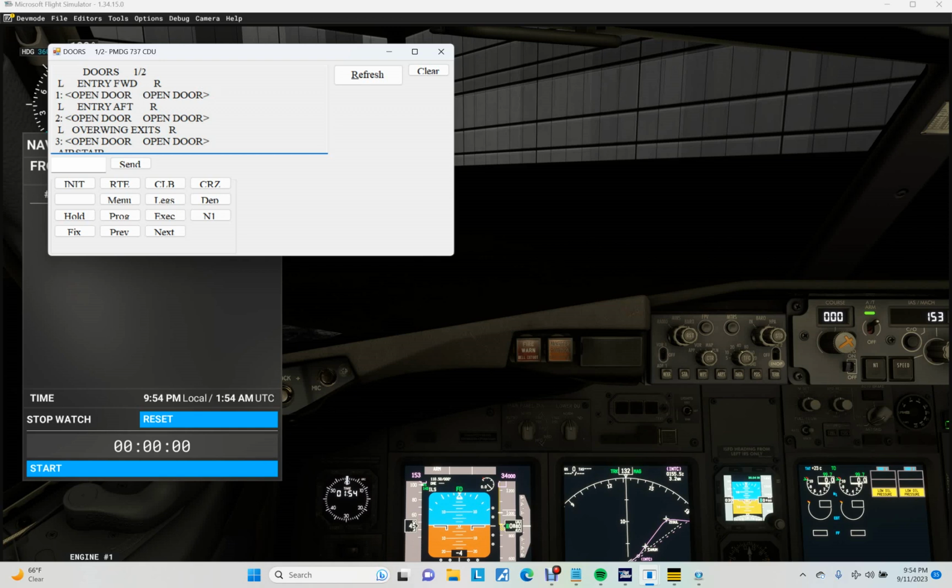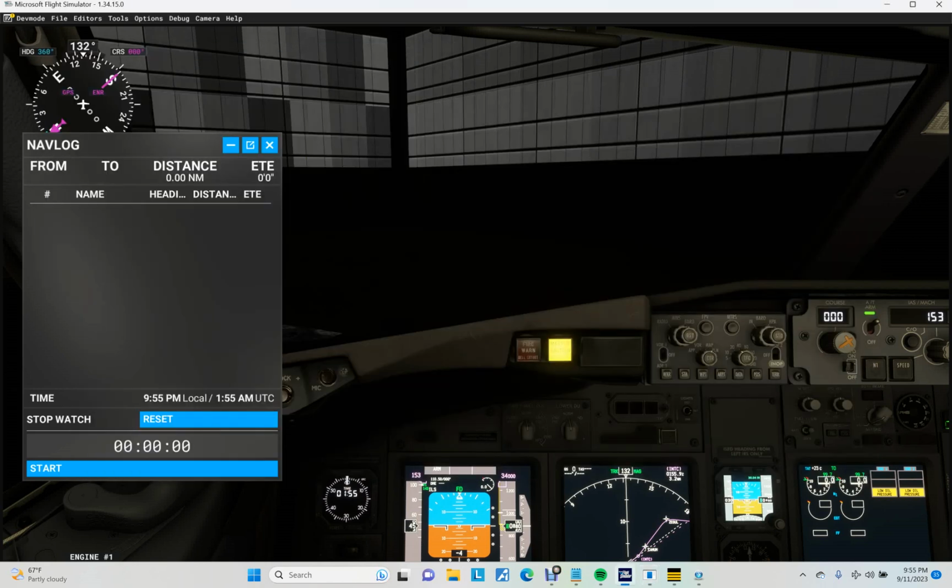Left forward fuel pump on. Engine number 1 forward low pressure light off. APU selector start. APU selector on. Left master caution light on. Right master caution light on. Doors warning light on. APU low oil pressure light on. APU low oil pressure light off.